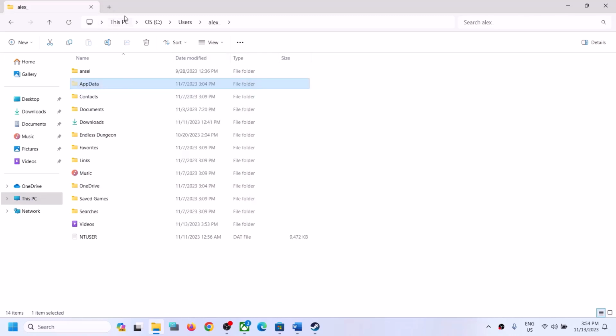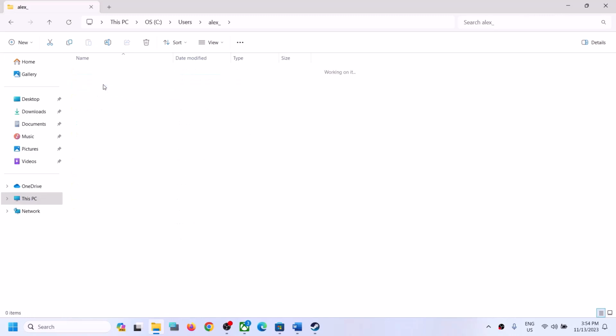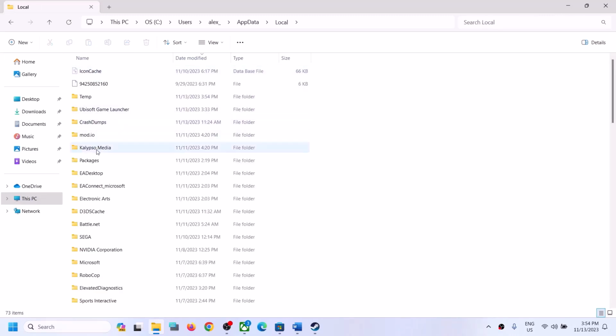Now in Windows 10, somewhere over here you will find the view option. Click on view and then somewhere over here you will find the hidden items box. Put a check on hidden items and you should be able to see the AppData folder. Open the AppData folder. Now open the Local folder and then here you can see Calypso Media.